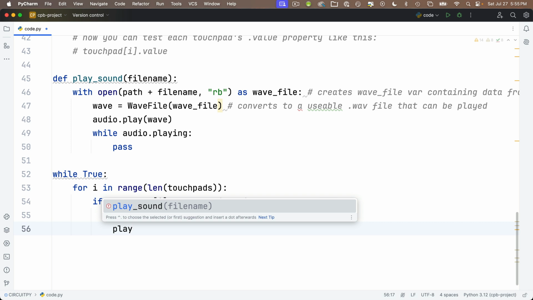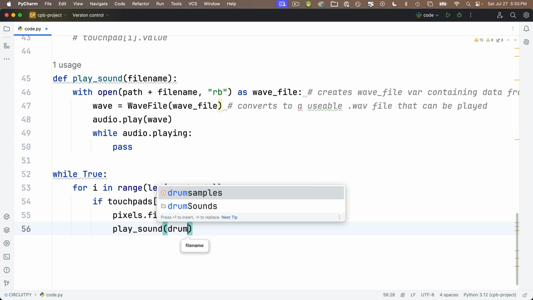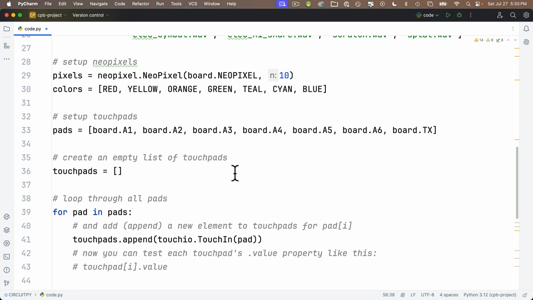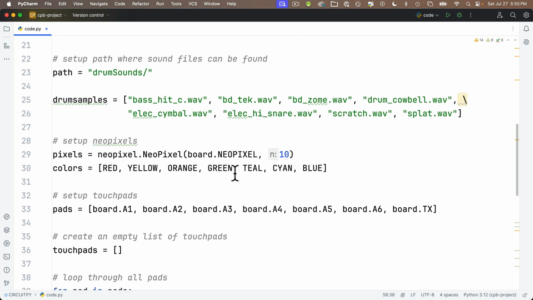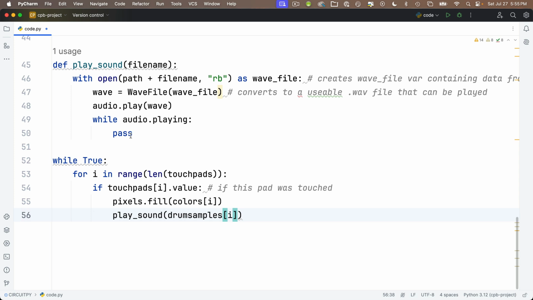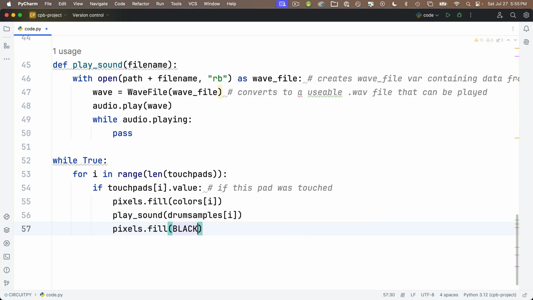Cool. And under this, we're going to do something very similar. We're going to say play_sound, and we want to pass in a string of a file name to play. And we're just going to pass in drum_samples[i]. What that's going to do is go up here for the index value and find the element of the drum samples list that's at that index value and play that sound. So that'll give us the color and the sound that correspond to the touchpad number that was pressed. Then when we're done playing, we're going to turn the pixels off by saying pixels.fill and in parentheses, all caps BLACK.